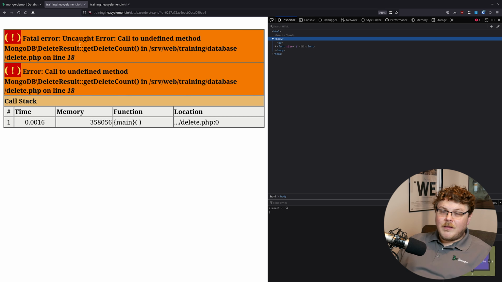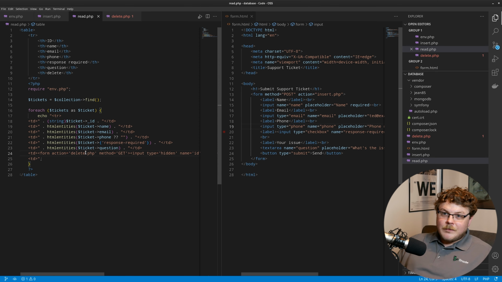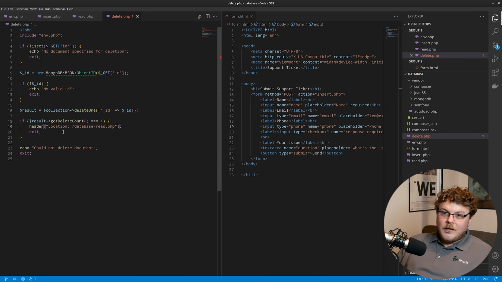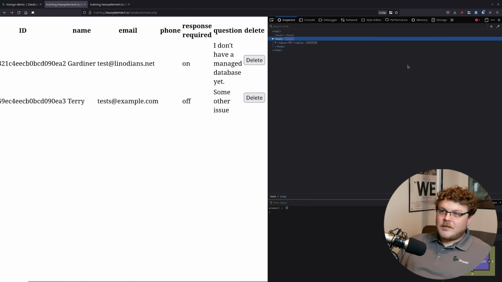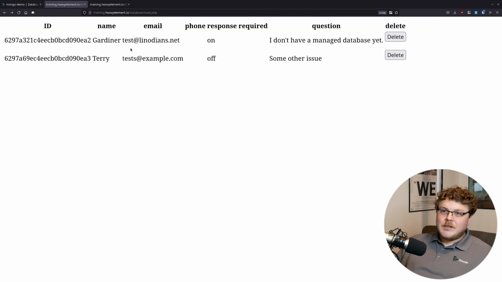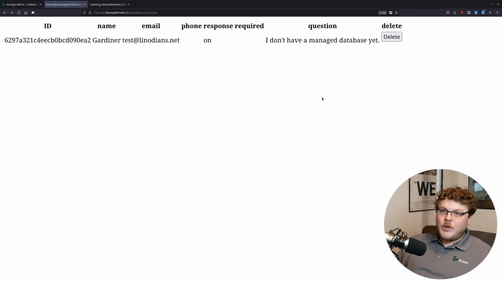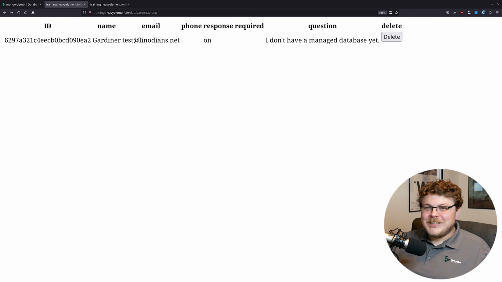Call to undefined method. Oh, it's deleted count. So that would be here. Get deleted count. And so this should be deleted now. Yeah, it is. I just called the wrong function. So if we want to delete Terry as well, boom, there. See that? Look at that. How cool is that? That's really cool. I like doing database stuff.